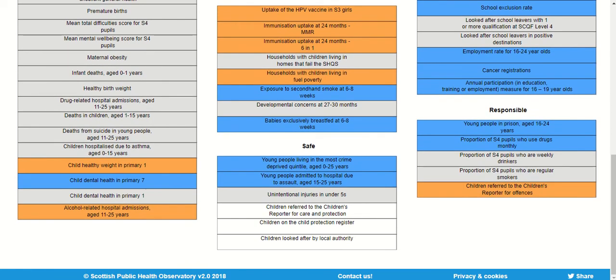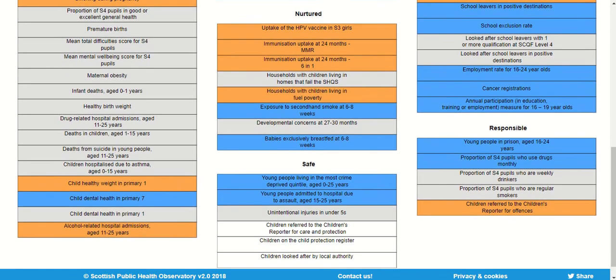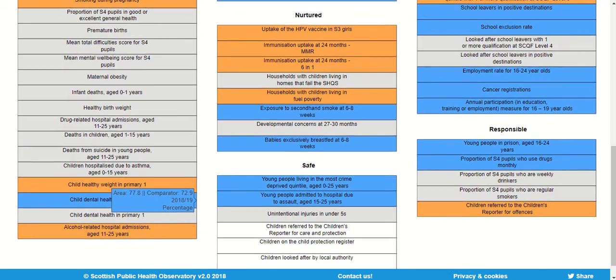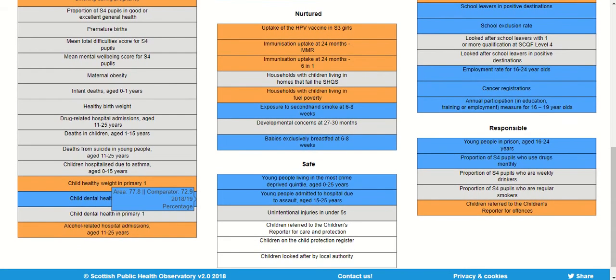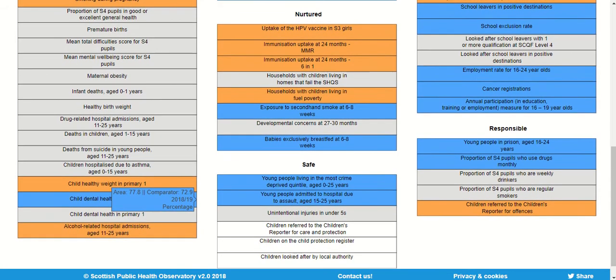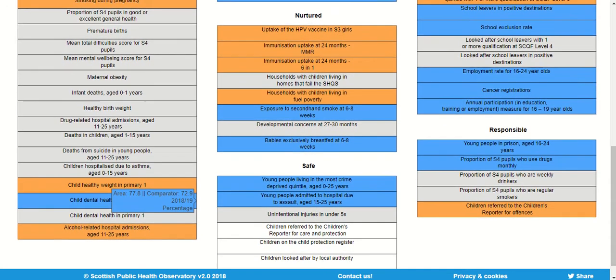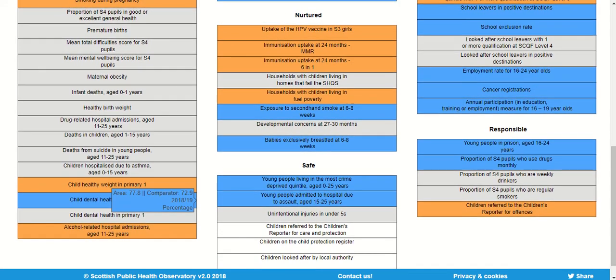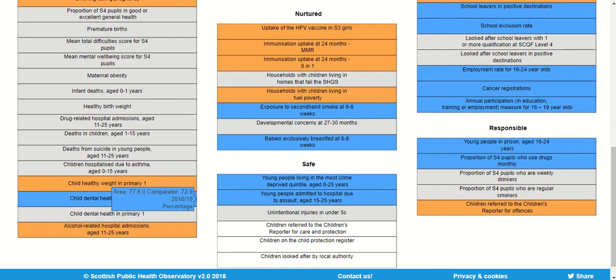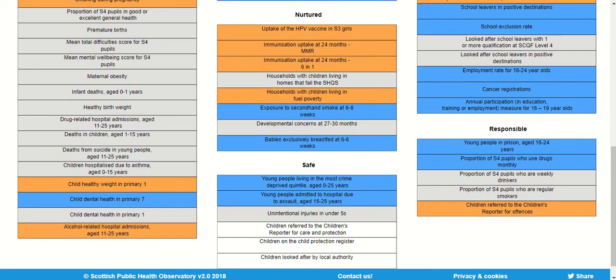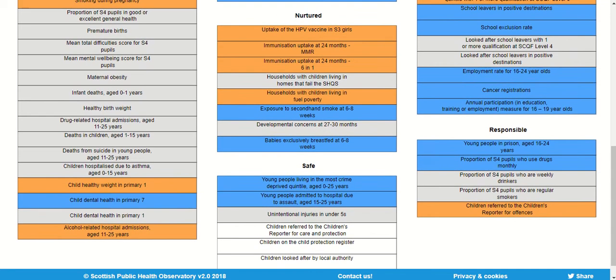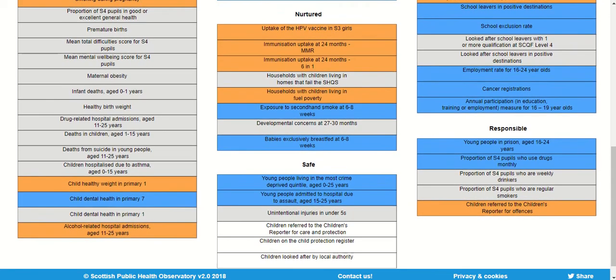If I just scroll down and go to child dental health, which you see on the left here, and if I hover over that, we can see that the area statistic is 77.8 and the comparator is 72.9. This is in reference to 2018-19 and it's a percentage. Now, of course, that's really interesting to see because it's blue, it's higher than comparator, it's better than comparator. But still, you might be asking yourself the question, what does that mean in terms of the measurement definition?